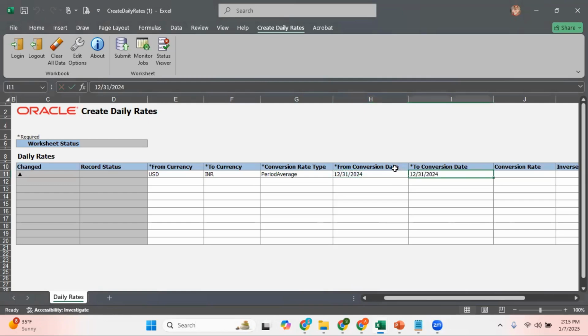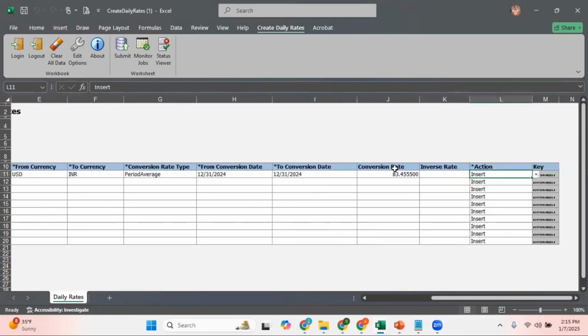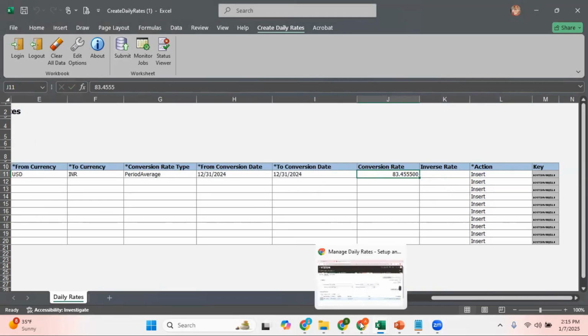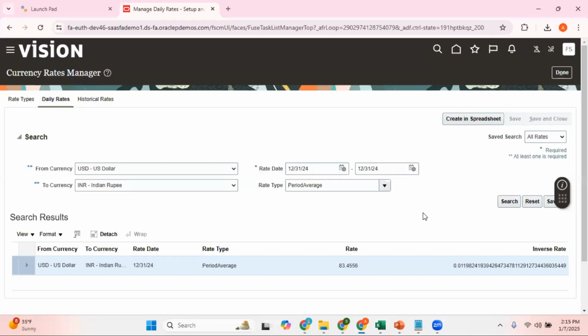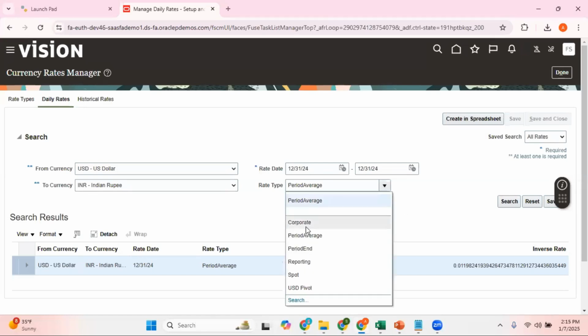So December 12th, what is the conversion rate? Maybe 83.55 something. And whether you want to insert or delete, we want to insert, right? So just click on this and click on submit. Once that is done, you can requery here and immediately the exchange rate should be available here. The same is the case with the period end rate.